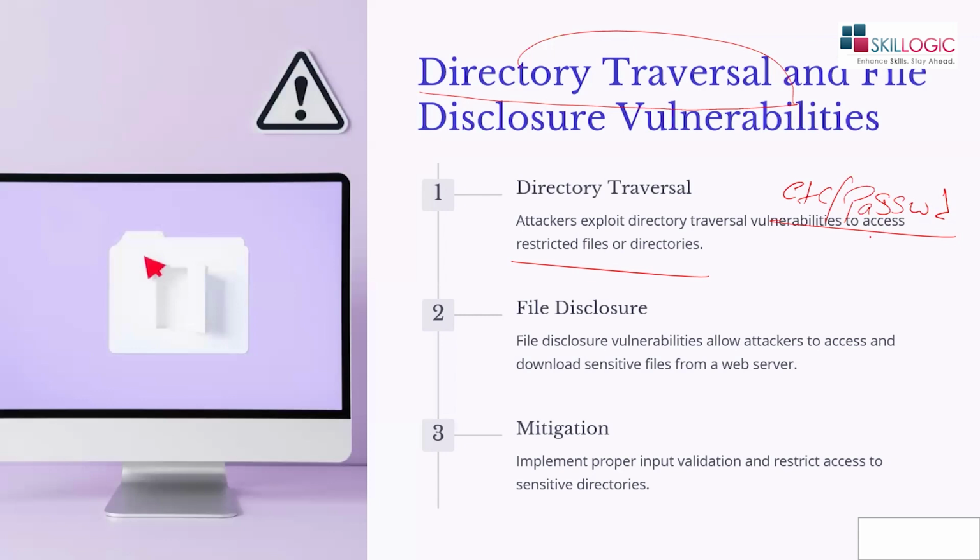Next one, file disclosure. File disclosure vulnerabilities allow attackers to access and download sensitive files from a web server. And the last one, what is the mitigation? We need to implement proper input validation and restrict access to sensitive directories. You need to implement access controls on the directories in the servers.